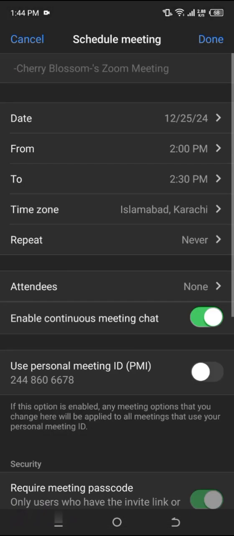Enter meeting name. Now, you'll be prompted to enter the name of your meeting. For example, I've entered Cherry Blossoms Room Meeting, but you can give your meeting any name you like. This will help your participants know what the meeting is about.